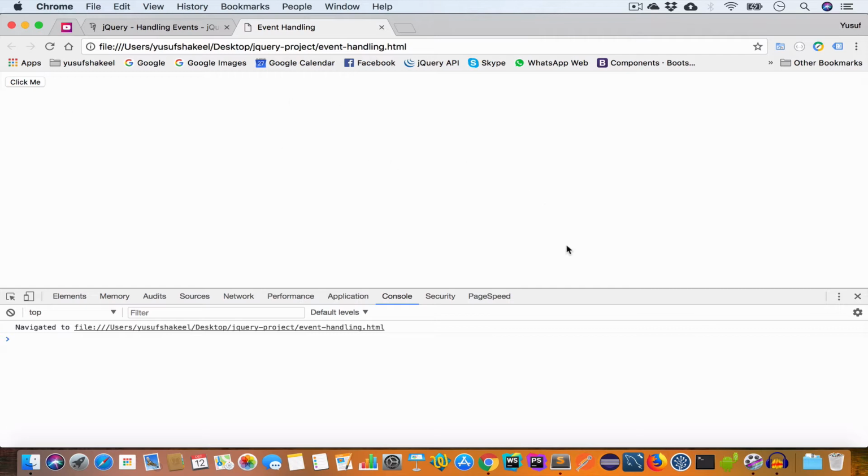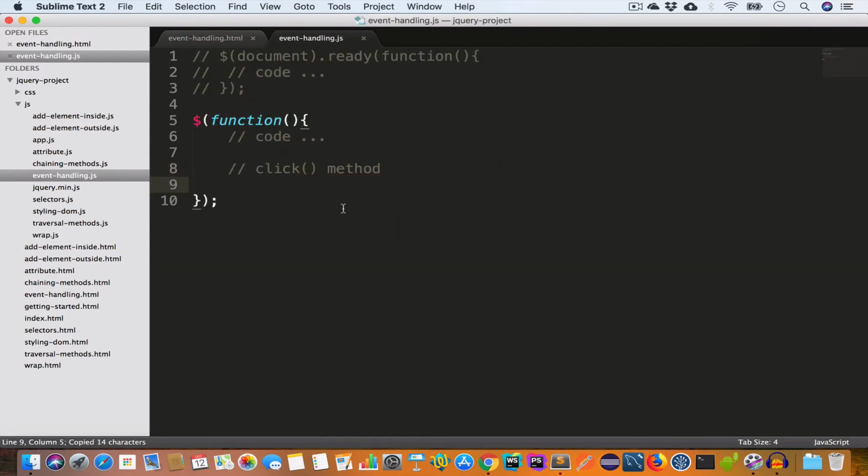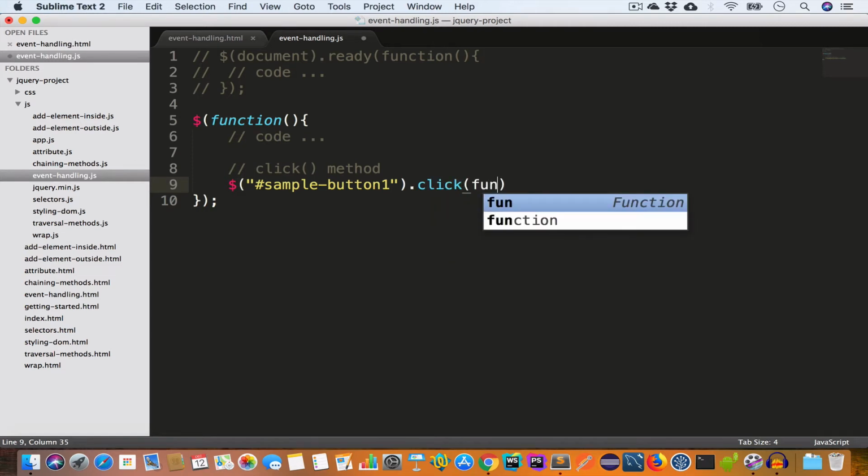So let us go ahead and write our code to handle the click event. So in our JS file, we'll be first targeting this button having ID sample-button1. So we'll switch to our JS file and we'll first target that button using ID. So we'll write $ round bracket, within double quotes we'll write hash, since we are targeting it by ID, and then the ID, which is sample-button1. Then we'll call the click method and we'll have a function.